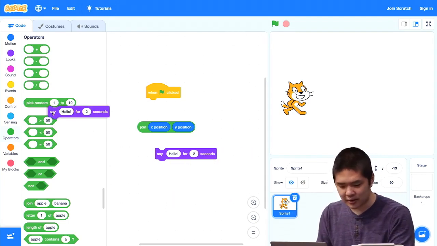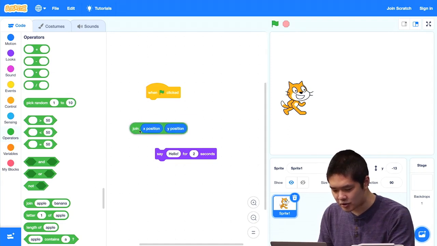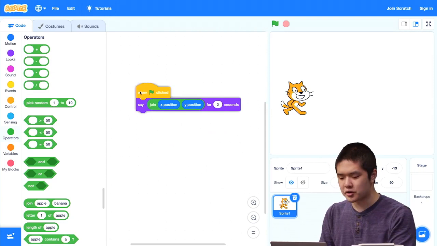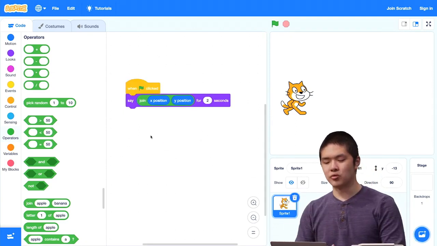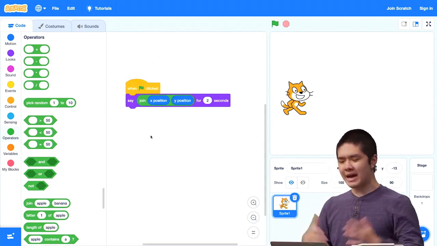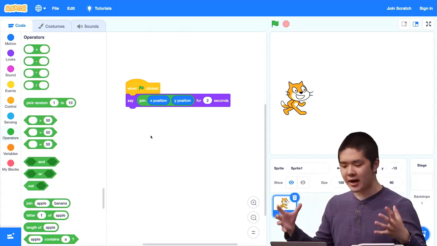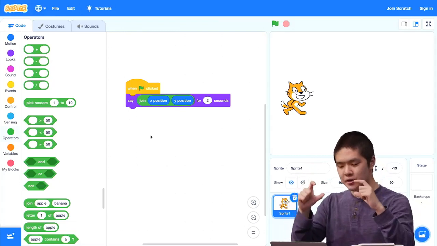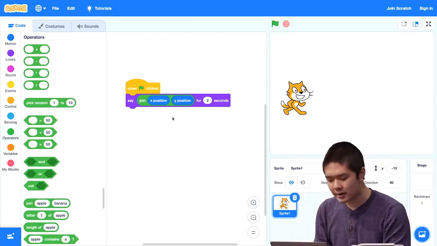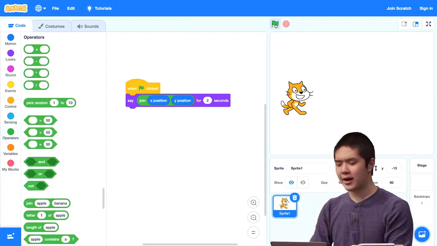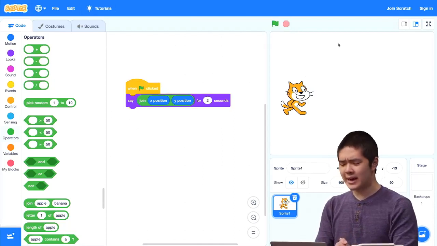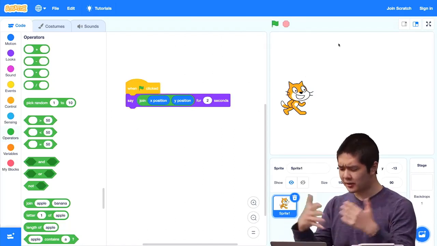Now I don't need 2 says, I only need 1. And let's take this join block and put it inside of the say block. And notice the say block too will grow in order to make room for the block that's inside of it now. And now I have a block inside of a block inside of another block. The say block has this join block in it, and inside the join block are the x and y values as well. And so now, when I press the green flag, notice what happens. It says -161, -13. And it was all kind of mashed together.